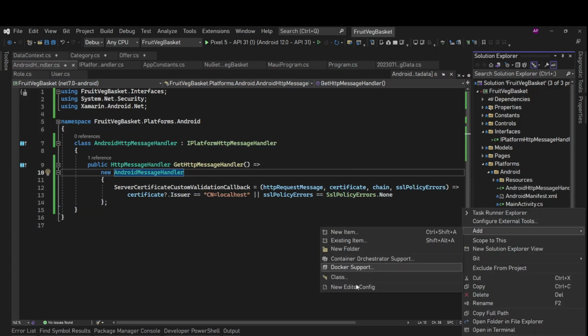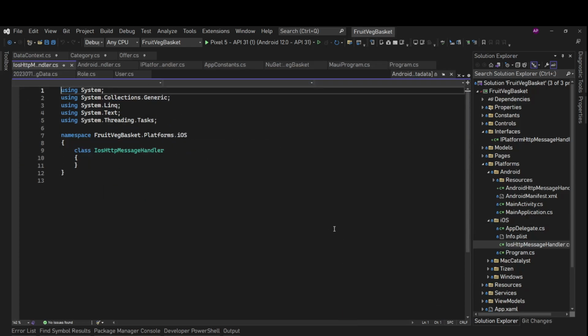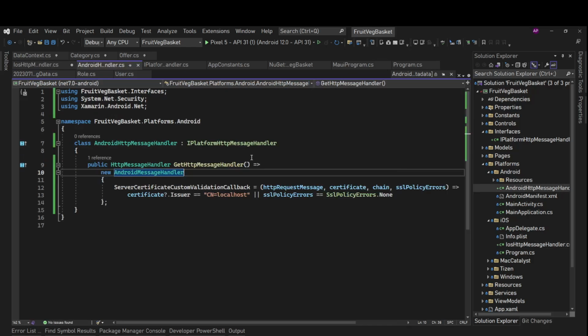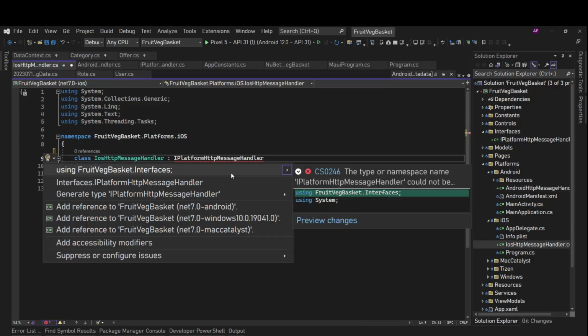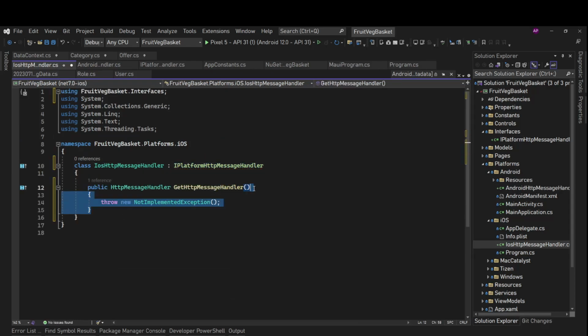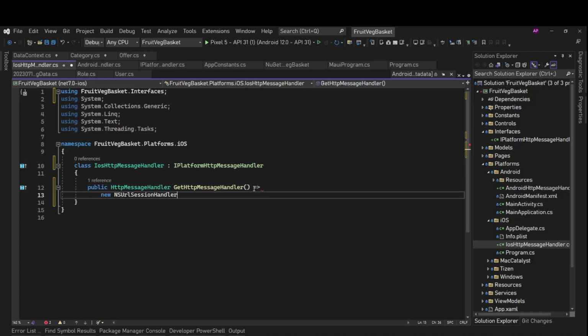For iOS, we'll create a new class, iOS HTTP message handler, and this class will also implement this interface. Using this, implement the interface. Fine. And from here we'll return NSURL session handler, which is the implementation of HTTP message handler for iOS.